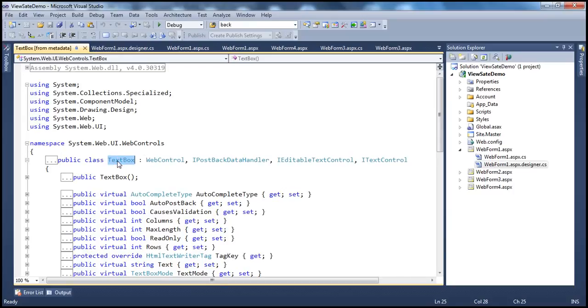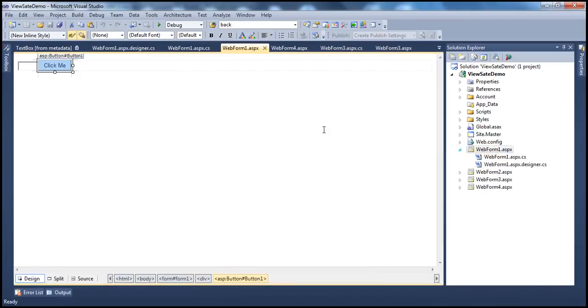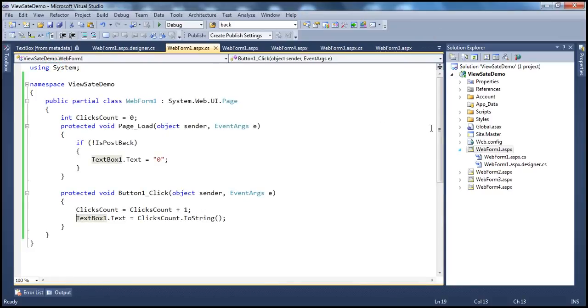So what we need to understand at this point is that a web form and all the controls that we usually place on that web form are technically classes, and we know that a class can have objects. With that in mind, let's move on. So what is this web form doing here? Now if you look at the code, it's pretty simple.